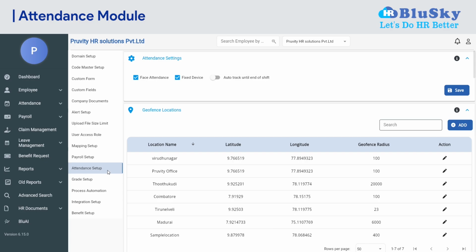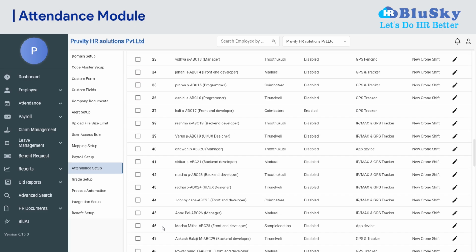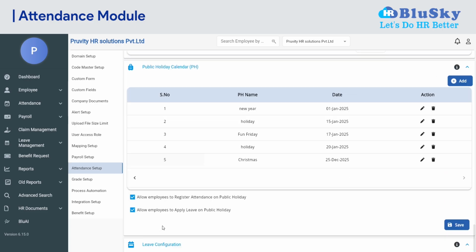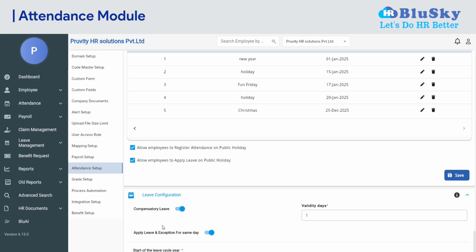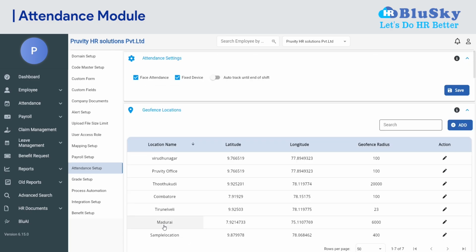Under this section, you can manage all key configurations including shift roster, shift pattern, geofence location, employee attendance grouping, public holidays, and leave configuration. Within the Attendance Settings tab, you can enable phase attendance, assign a fixed device, and activate the Auto Track Until Shift End feature. When enabled, the system will track attendance automatically throughout the shift.